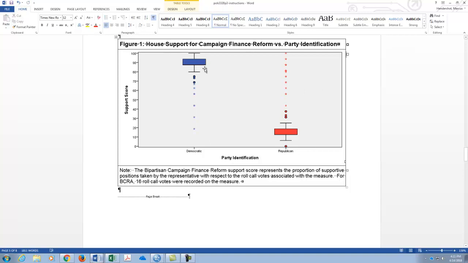And so now we have this really nice plot. House support for campaign finance reform versus party identification. This is the Democrats, so they're obviously very supportive of that, and the Republicans here are not, so we have a real partisan issue, even though it's called bipartisan campaign finance reform.